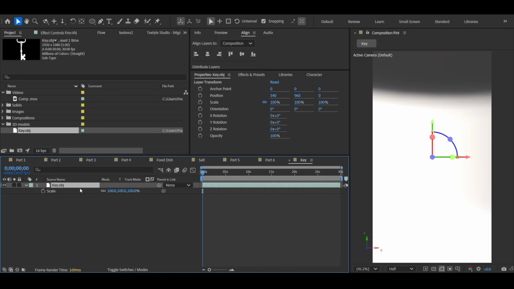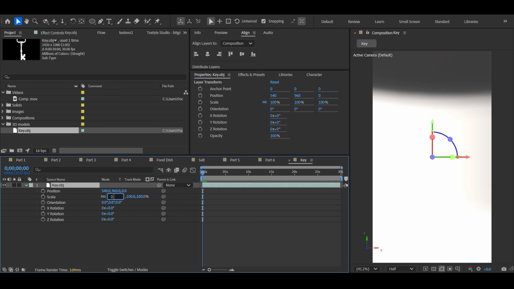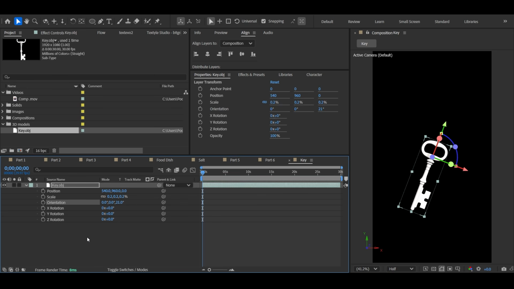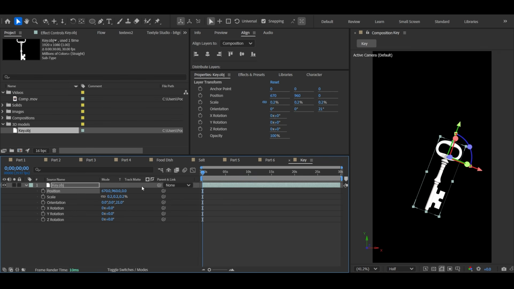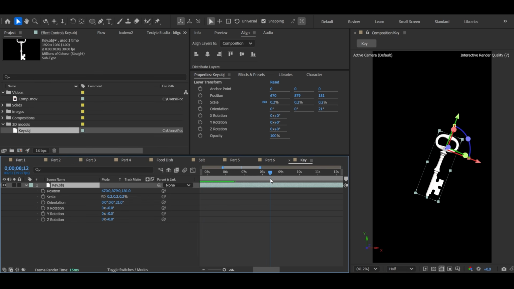We need to adjust its scale, position, and rotation. Let's decrease the scale a lot. Something like 0.2 is good. Create two keyframes for position. One here. And the other one here.